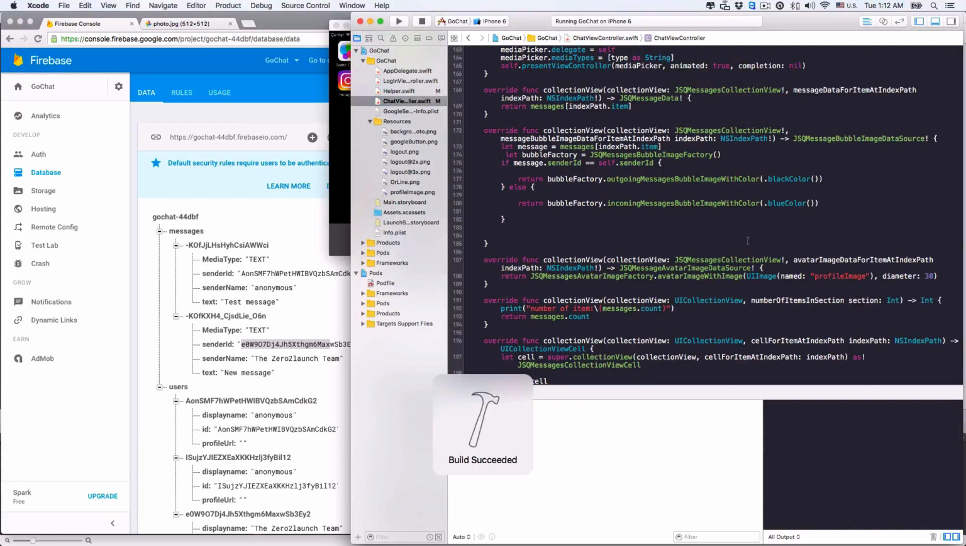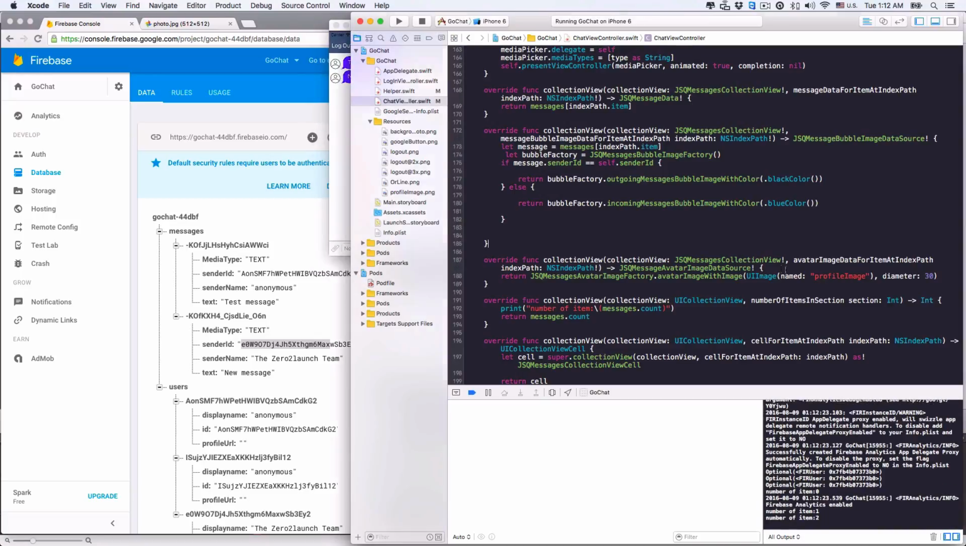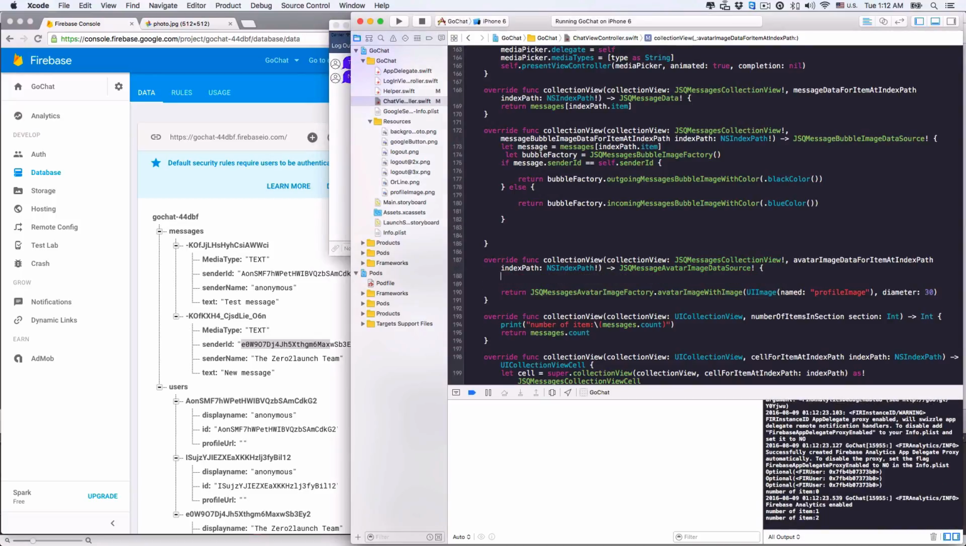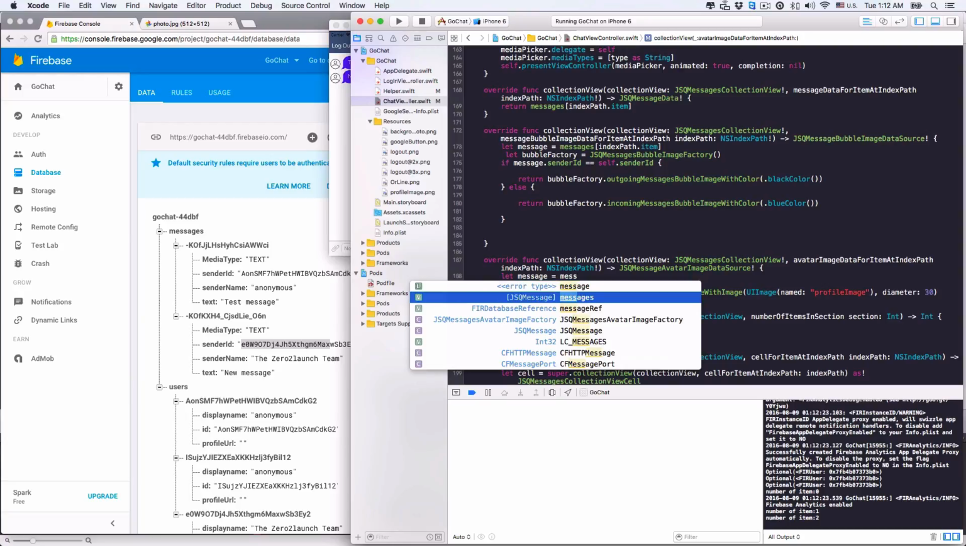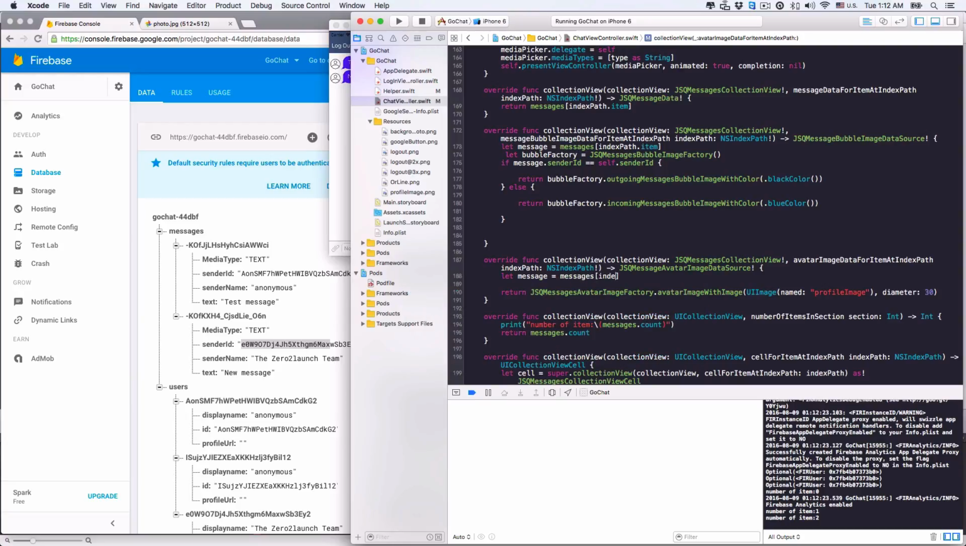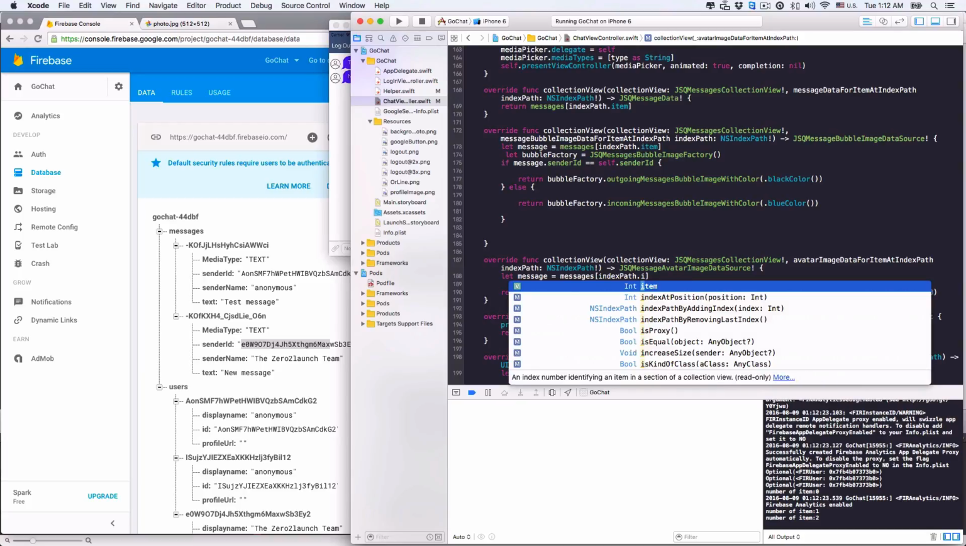Now, note that all users have this default avatar. Let's differentiate them. For each cell that displays a message, consider the corresponding message from the message array, based on cell index.